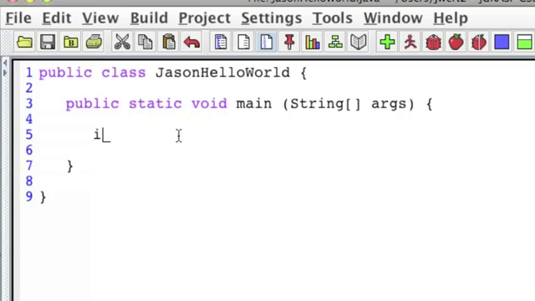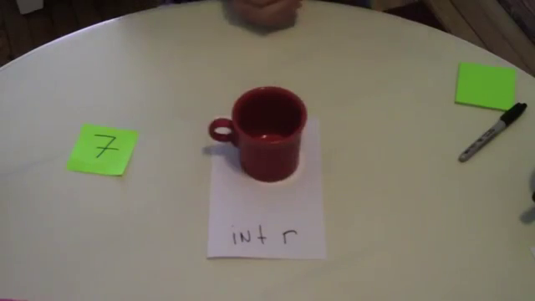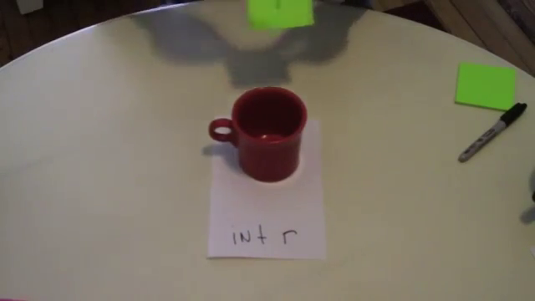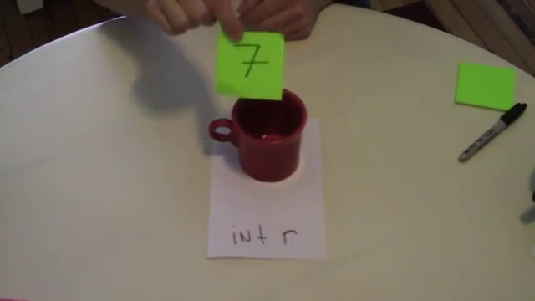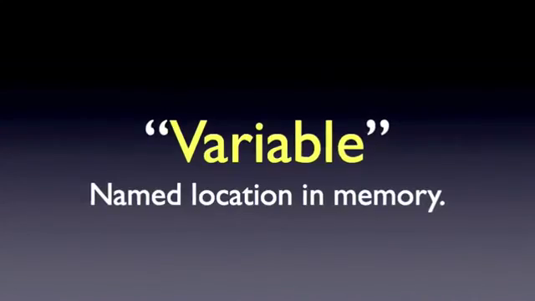They're primitives. So we want to go ahead and declare a storage location of type int, and I'm going to name that storage location R, because I'm going to represent it in this lecture by a red cup. Once I've declared my variable, I can take my value and assign it to the R variable, and it gets stored in that location in memory. And remember, a variable is a named location in memory.